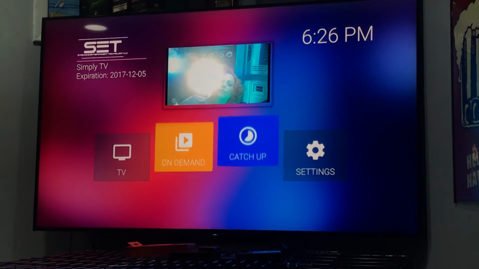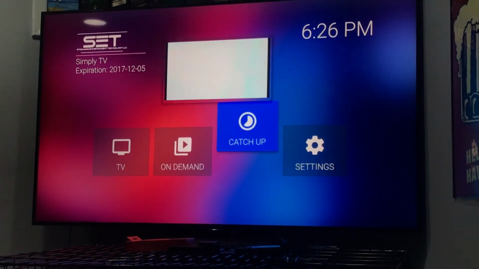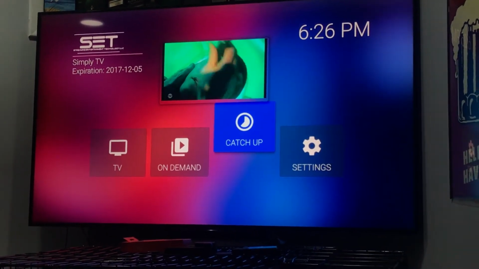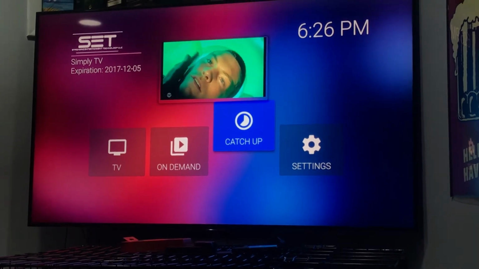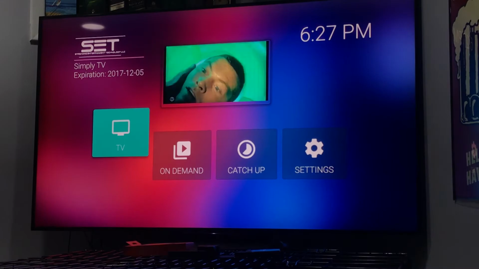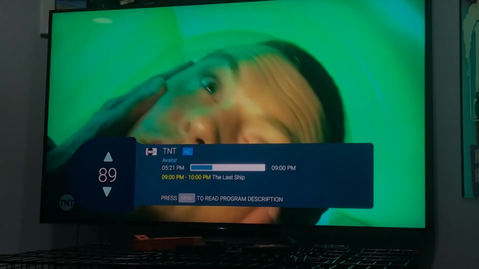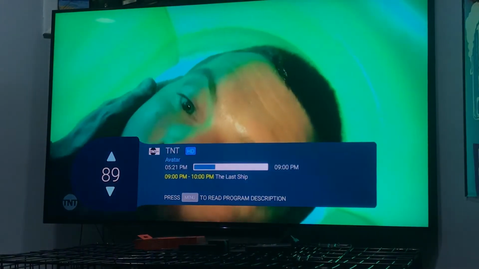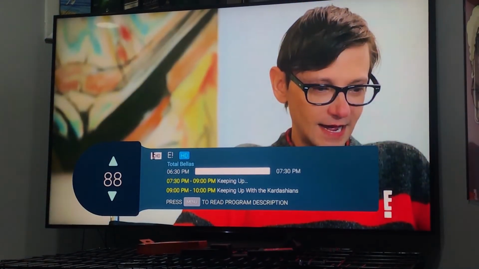Okay, so the catch-up doesn't work on this because it's on the box. They do have a separate box. Well, it costs like $100 or something, where you could use the DVR, but this is basically just for live TV. Okay, see? HD, no problems. Switch the channel.